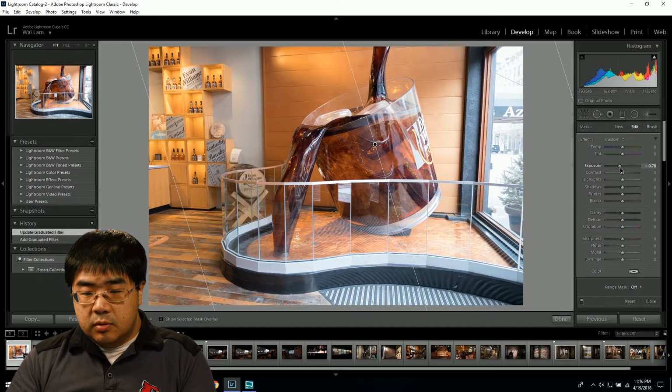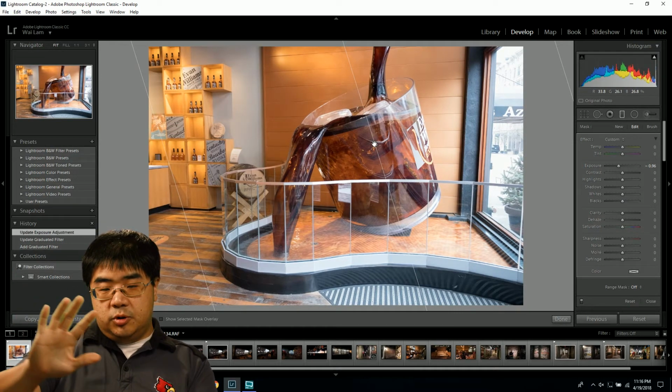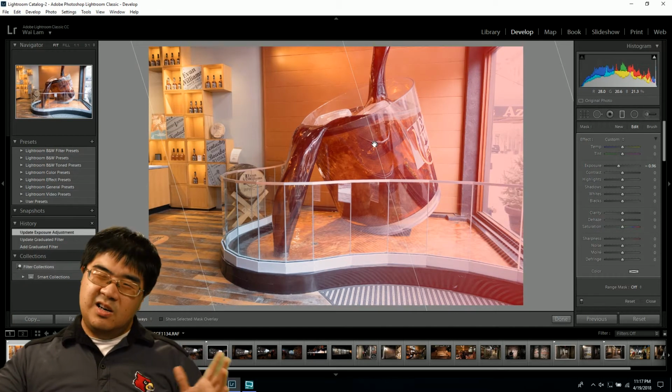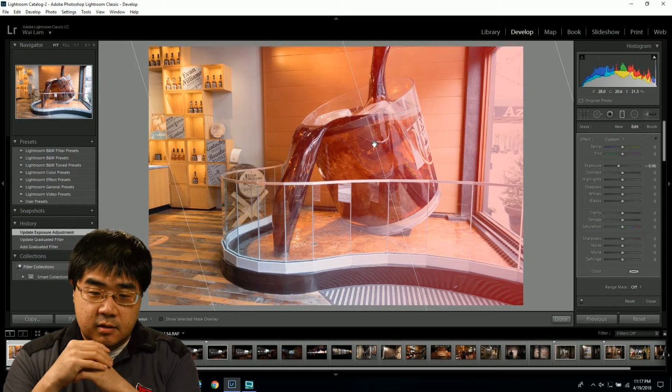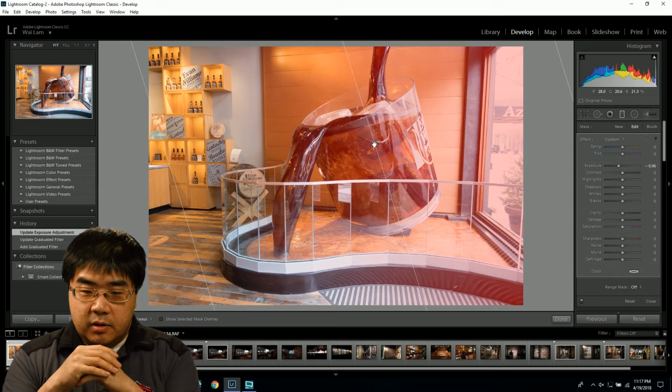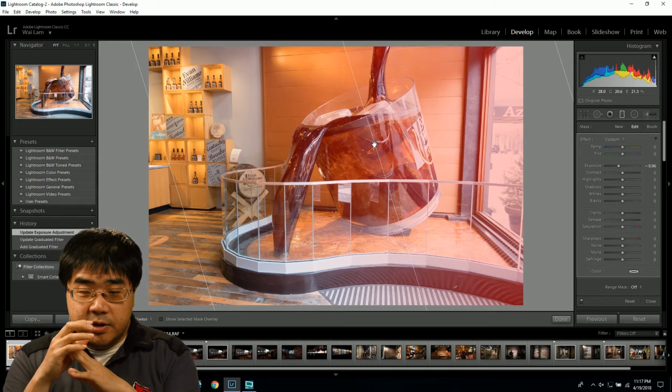That looks pretty good. That looks pretty even. So if I hover over this right now, it shows you how much I'm changing of the exposure. I don't generally like to use this tool, but when I need to even out light to expose the picture well, this is one of the easiest ways to do it.